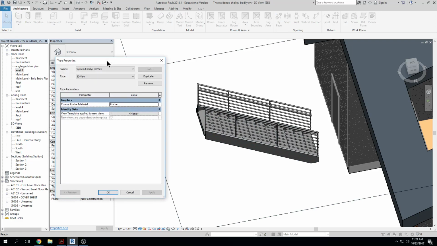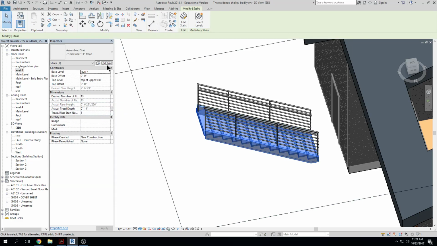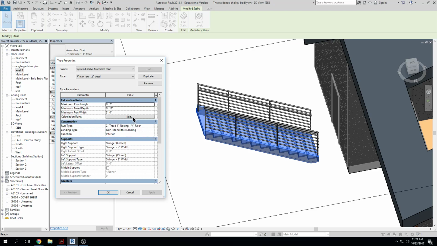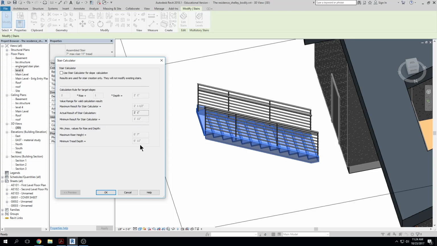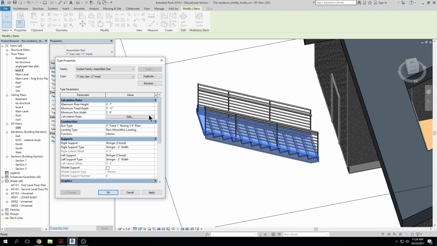So I'm going to hit edit type on this. You'll notice I have calculation rules here. If I hit edit, I'm not going to worry about this. I just want to show you that Revit will say, with all of these things that you have defined in here, this is how big our steps are going to be. So we have a minimum tread depth, we have a maximum riser height, right? And essentially, Revit will tell you, with this maximum and this minimum, you get 15 risers and whatever, okay? So that's one really nice thing about Revit stairs. They sort of self-calculate within the parameters that you establish, okay?